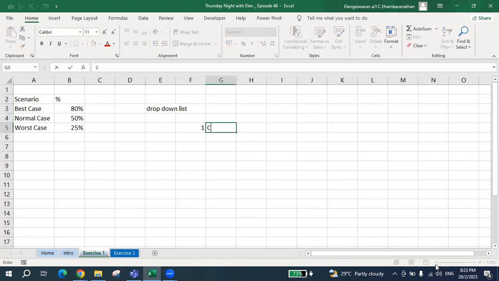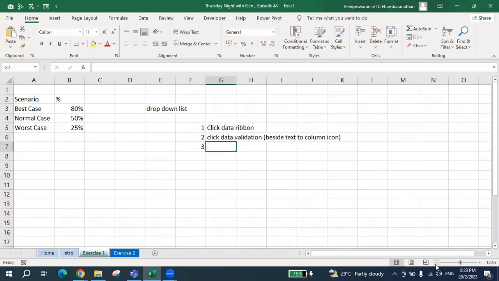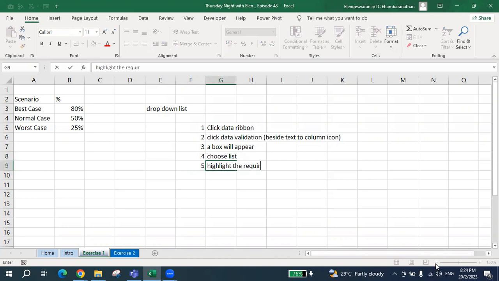Step number one is you click the data ribbon. Step number two is you click data validation. Where is data validation? It is normally beside the text to columns icon. Step number three is once you click data validation, a box will appear. Step number four is you choose list. And step number five is you highlight the required data.